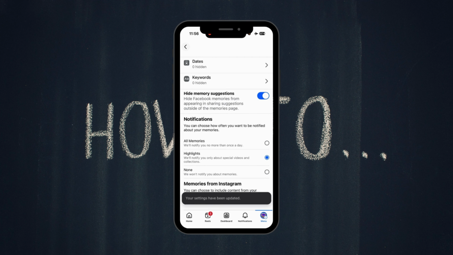Next, check your date and post. So Facebook only shows memories from posts you shared on the same date in previous years. If you didn't post anything on that day, you won't have any memories to display.